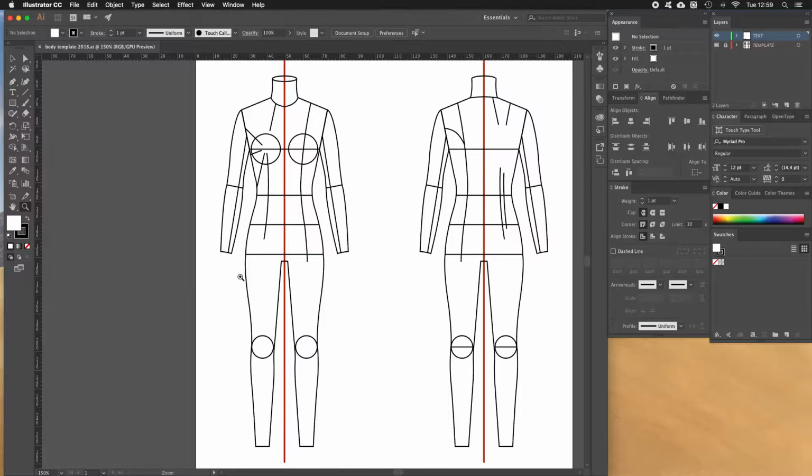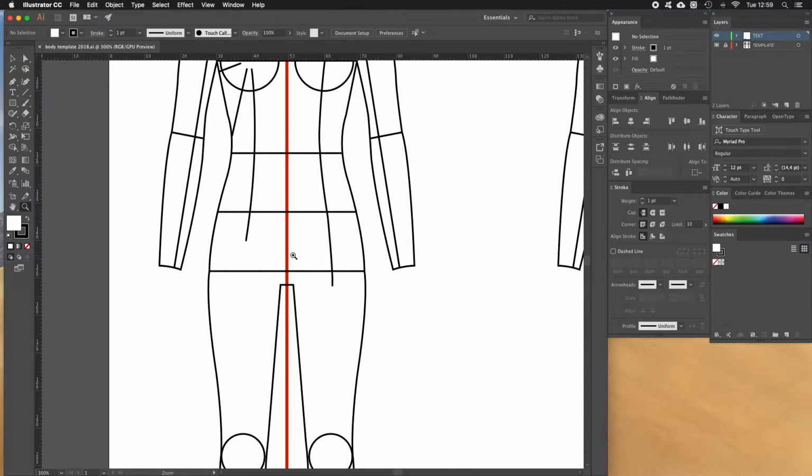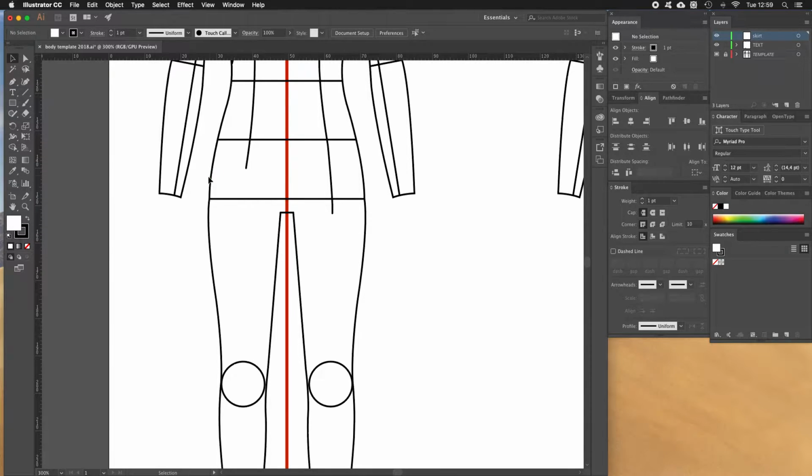Designing a skirt. First off, I need to create a new layer. I'm going to rename it as skirt. So I have to decide what length my skirt is going to be and what type of skirt. So let's say it's a high-waisted pencil skirt, which makes it easy if we are going to design it.